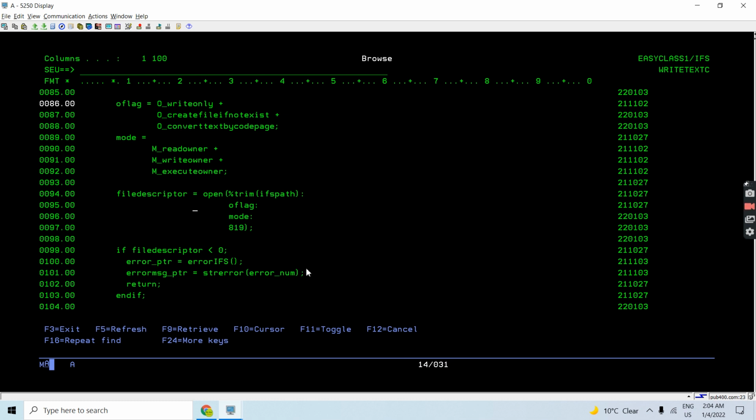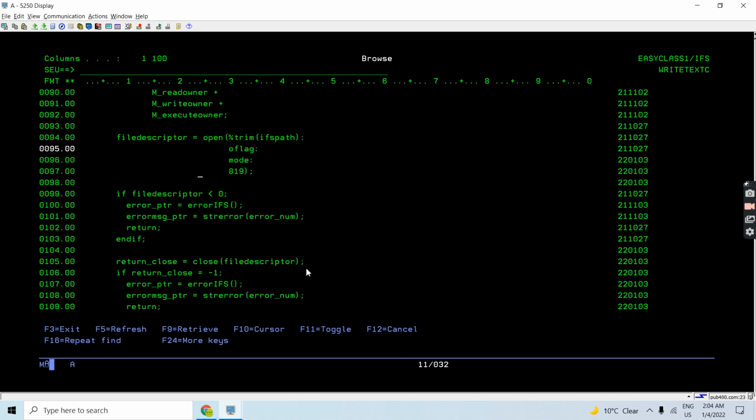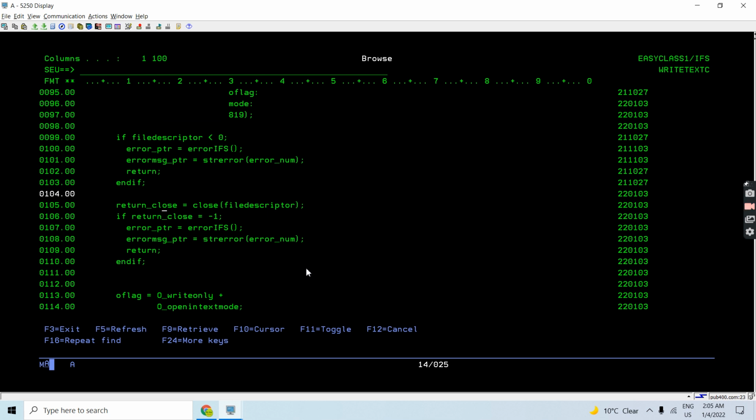Now, once the file is created in CCSID or code page 819, we check whether the file was created. If it is not created, the file descriptor will be returned as less than 0, and we'll get the error and return from here. After that, we'll close the file descriptor.